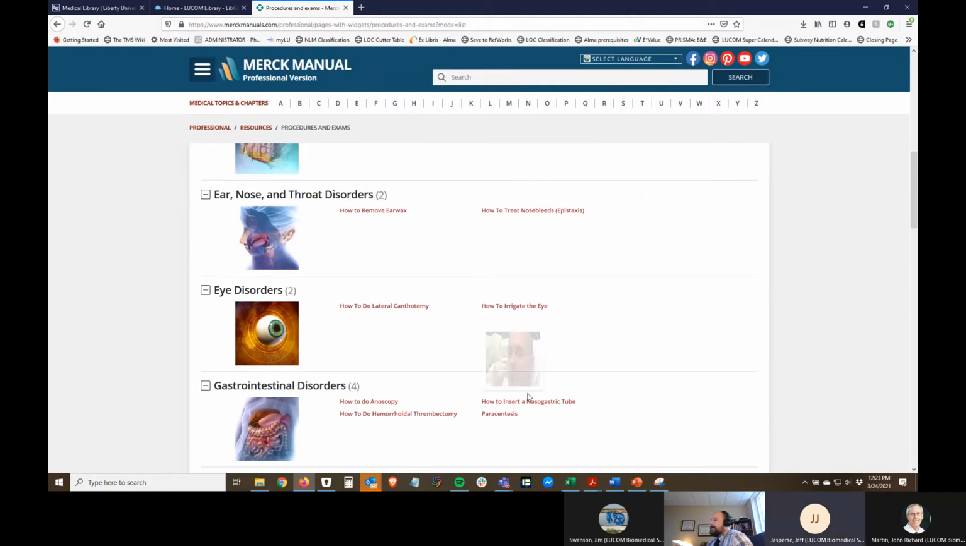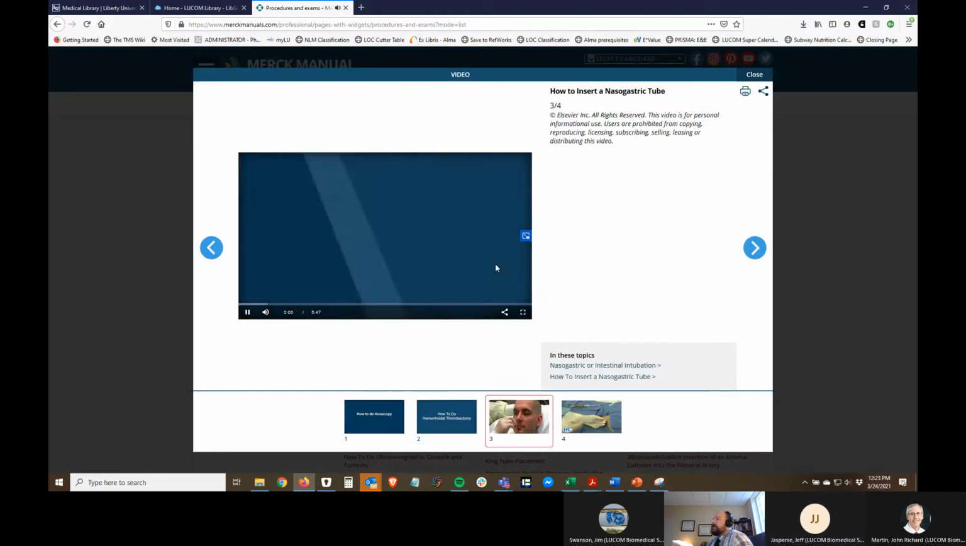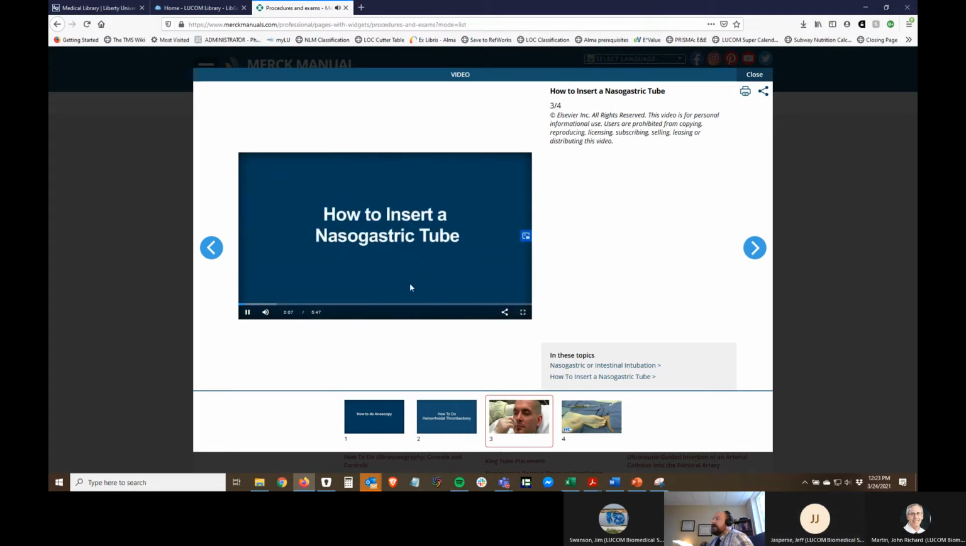Here's something that looks kind of complicated, how to insert a nasogastric tube. So you can see, I don't know if you guys can hear this. I tried to make it so you could hear it, but I mean, this is the kind of thing you might be able to link to in a lecture or to make students more comfortable with some of these procedures.